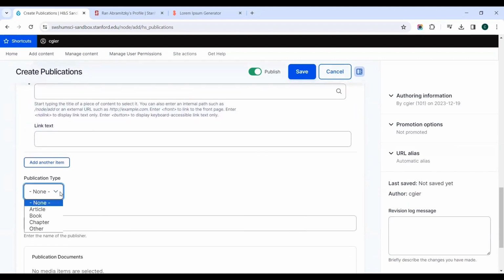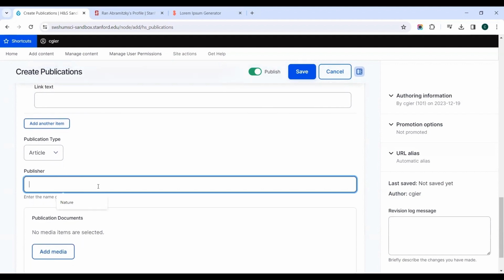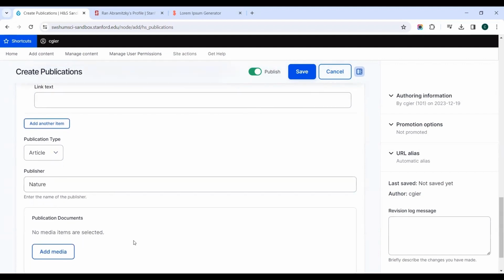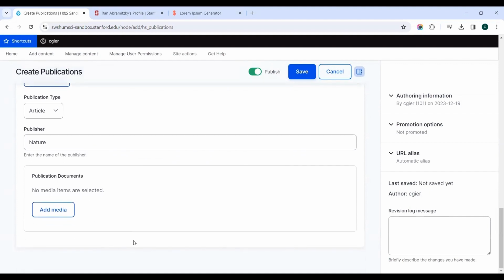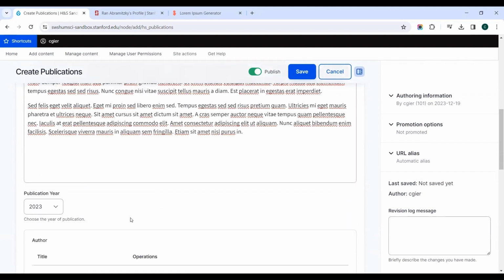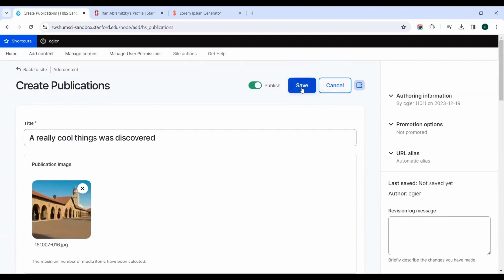Publication type, here you should tag it as an article, a book, a chapter, other. So mine is an article of something that was published. And it was published in Nature. If there's any documents, for example, if it was an article or a book chapter, if you wanted to upload that so that it was free and publicly available, if that was allowed, then you could add that here. And then we are going to go up here and hit save.